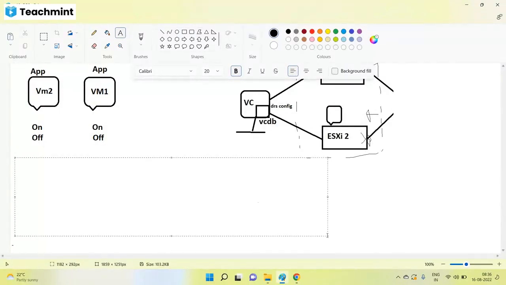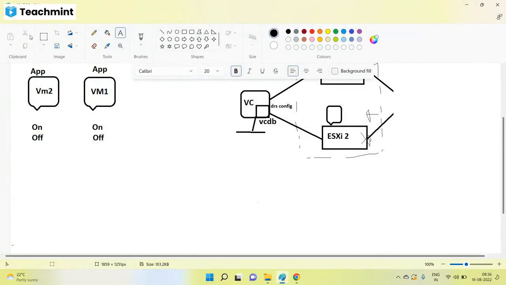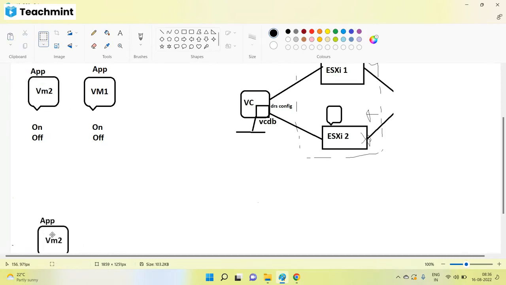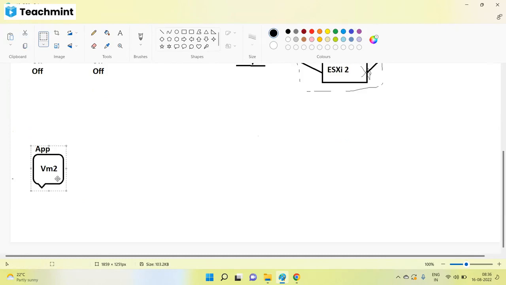Okay. Next situation is like this. There is one very critical application for the business, but it supports vMotion. Very critical application, important application for the company, but it supports vMotion. You can vMotion here and there any number of times, not a problem. But it should always be running.